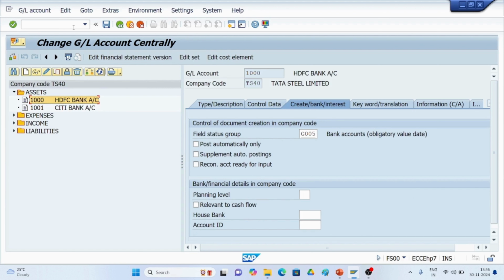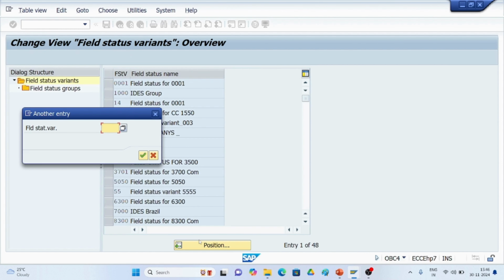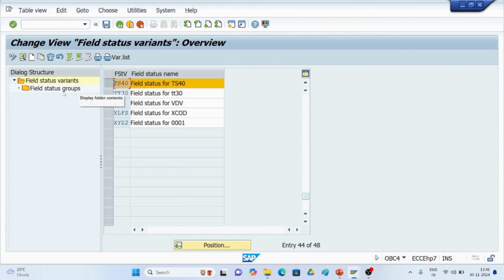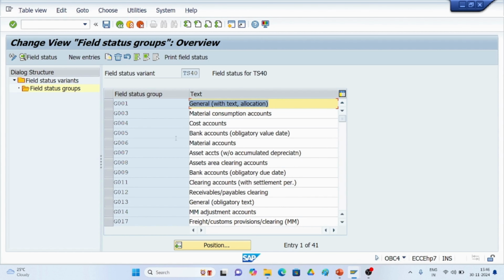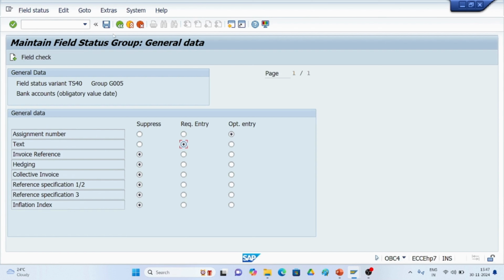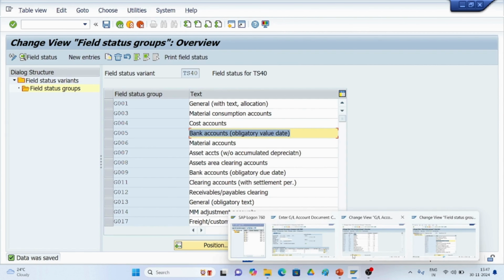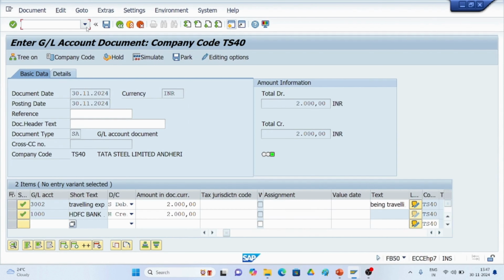If you look at the field status group here, we have given G005. So what you have to do is go to OBC4 and press enter. Under field status variant, TCS 40, press enter and select the group G005, which you have assigned to the HDFC bank account. Double click G005. In general data, text is suppressed, so you have to make it a required entry. If you want it required, you have to give the narration. Just save it. Then you can go and post the transaction freshly, and it will appear as a required entry.